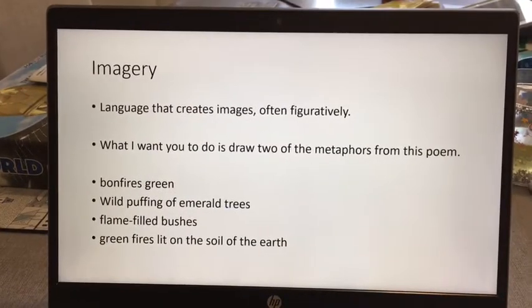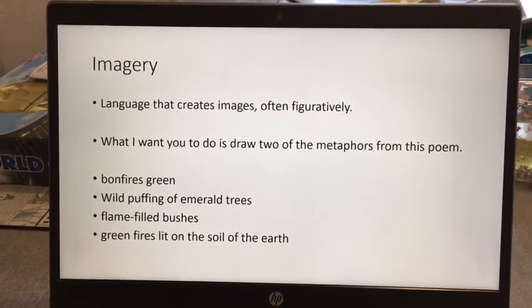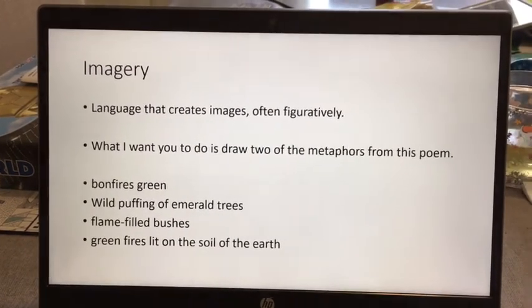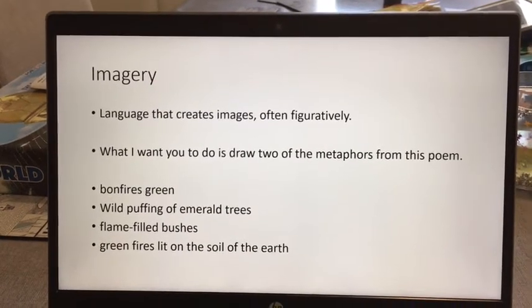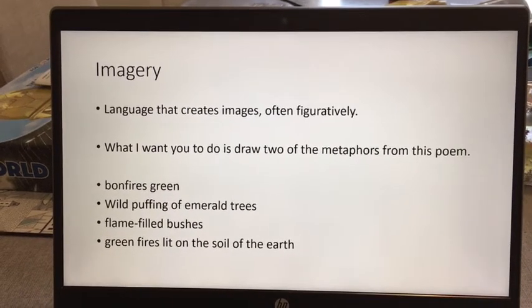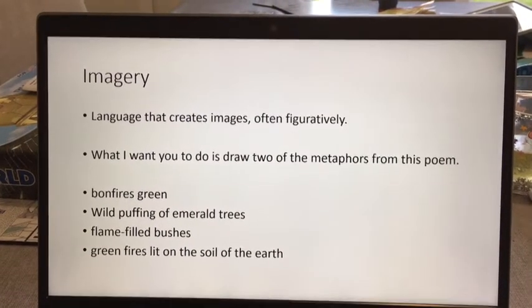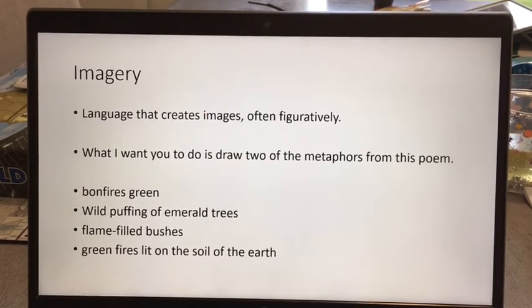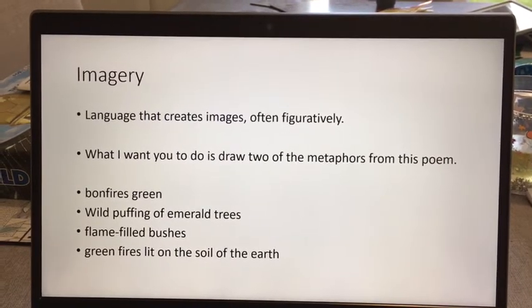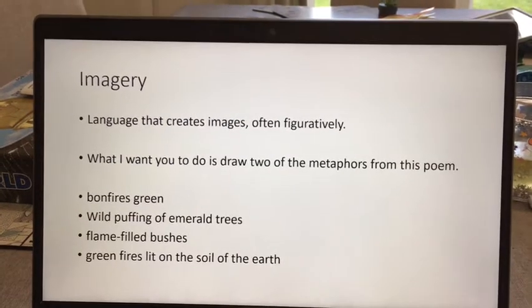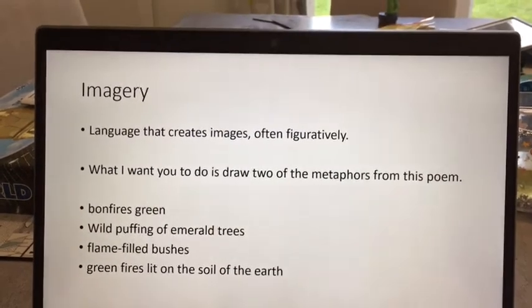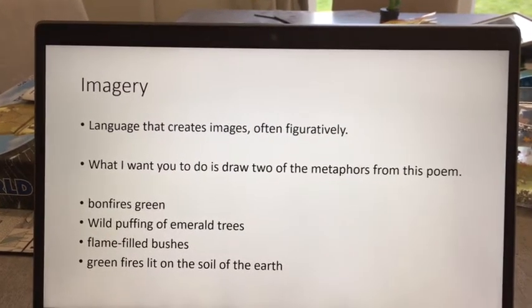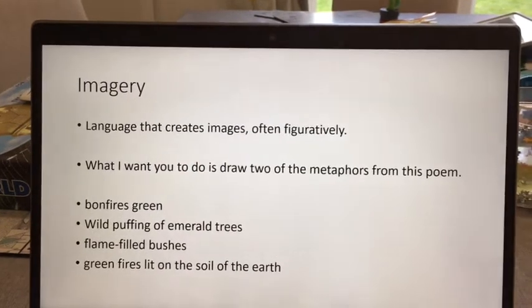So I've got two more tasks for you to complete with regards to the poem. And the first one is to really start thinking about that imagery, those images that he creates, particularly in the beginning of the poem. And what I've written here is imagery. So imagery is language that creates images, often figuratively. So when we're talking about figurative language, we're talking about similes, metaphors, not something that's literal, but something that's representative. So something that shows us a different type of image.